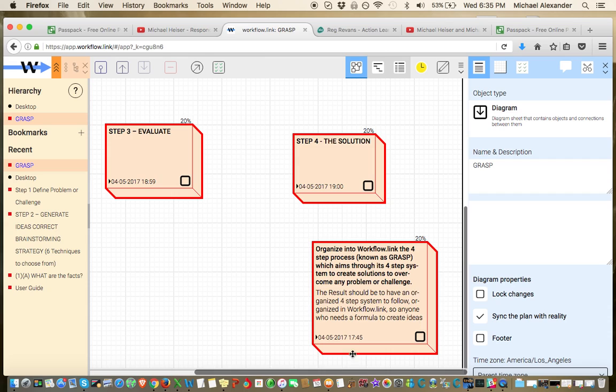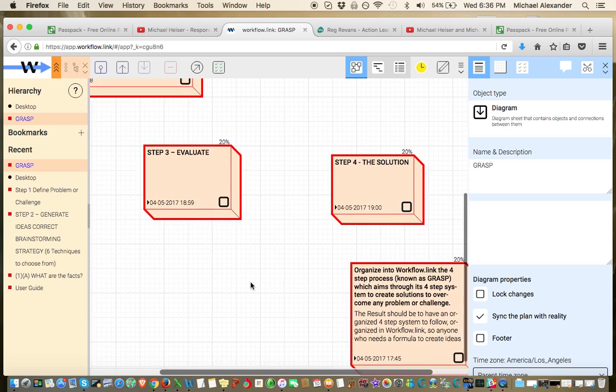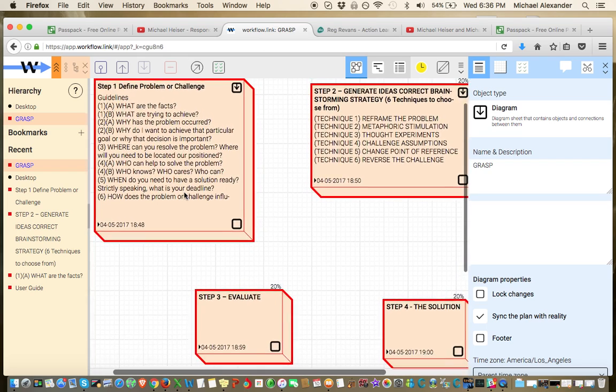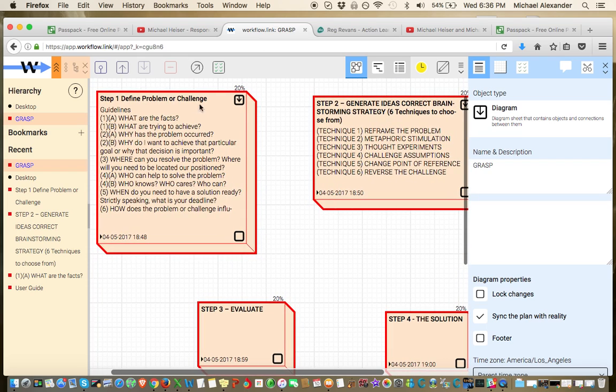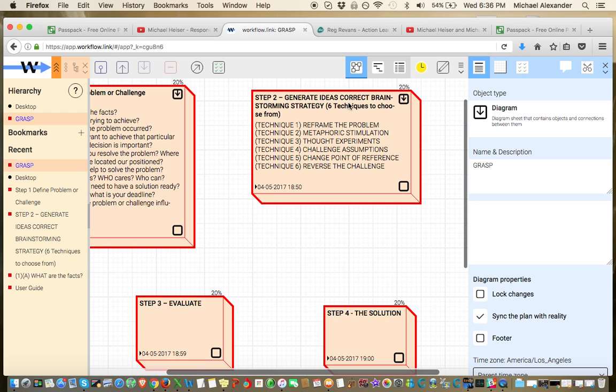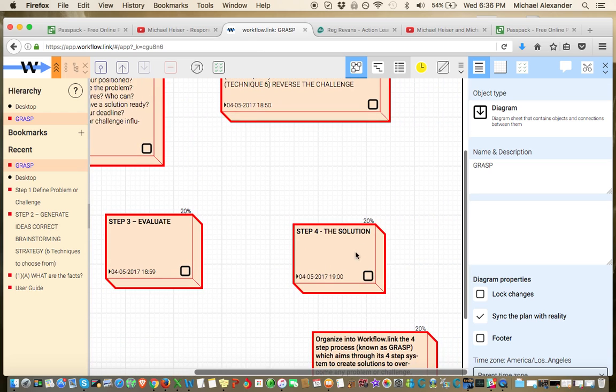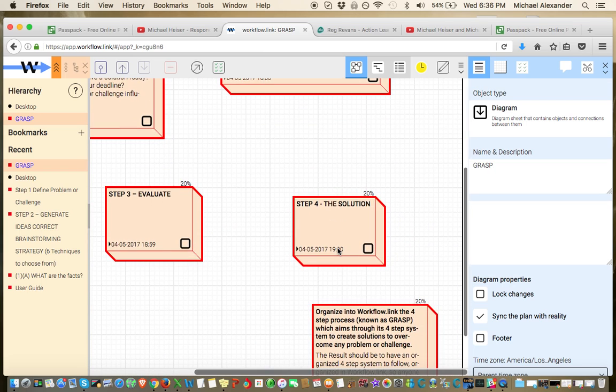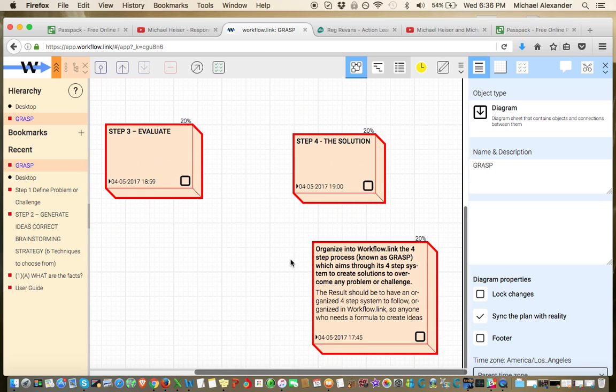So I created this first box down here, and my goal is to organize into Workflow.link the four-step process known as GRASP, which aims through its four-step system to create solutions to overcome any problem or challenge. So that's the idea about GRASP: if you have any problem or challenge, this system, by following these four steps, which is step 1, define the problem or challenge, step 2, generate ideas, step 3, evaluate, and step 4, the solution. By following these four steps, you'll be able to overcome any problem or challenge.